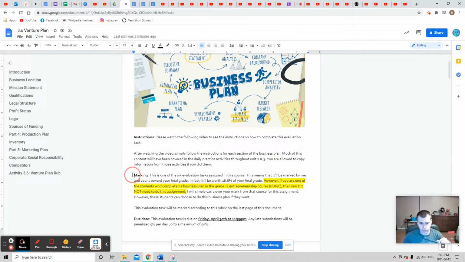Our marking, this is very important. This is one of 6 evaluation tasks assigned in the course. That means evaluation tasks will be marked by me and will count towards your final grade. In fact, this is worth 16.6% of your final grade.